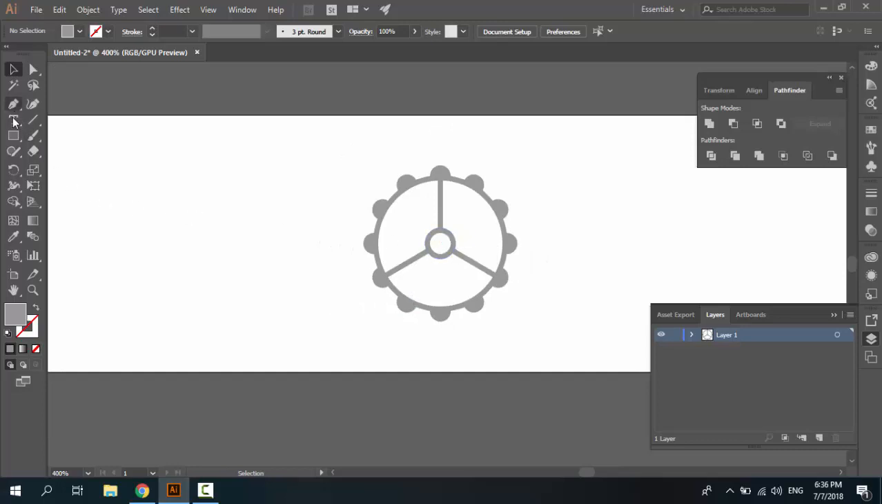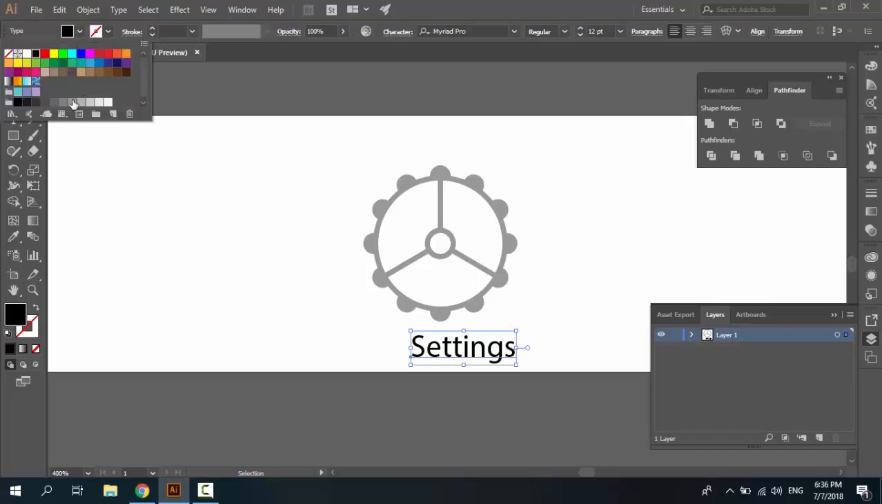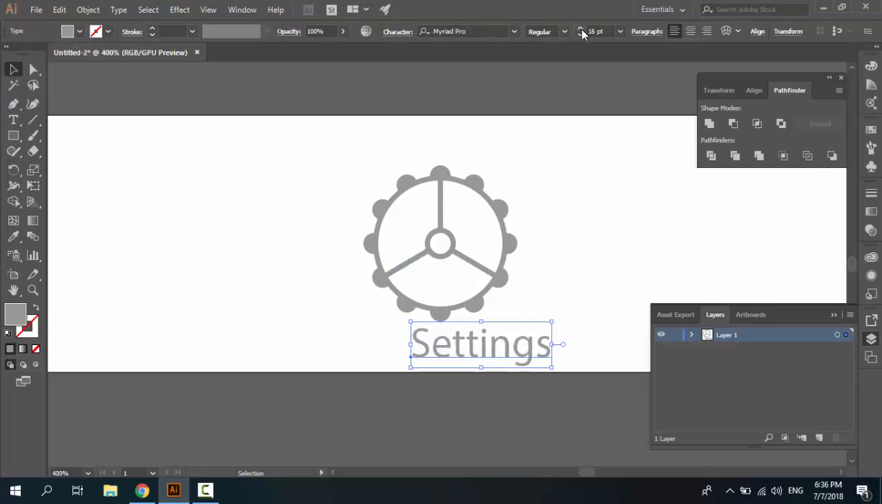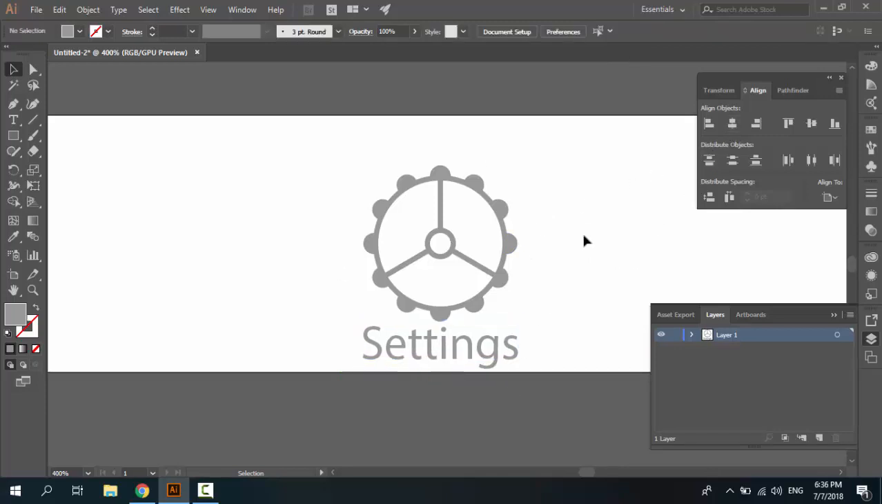Okay, we need to add text or label. Settings. Change color to gray. Okay, and size to 20. Okay, align to center. Okay, that's too big, 18, for example, and right. Okay, the gear icon now is ready.